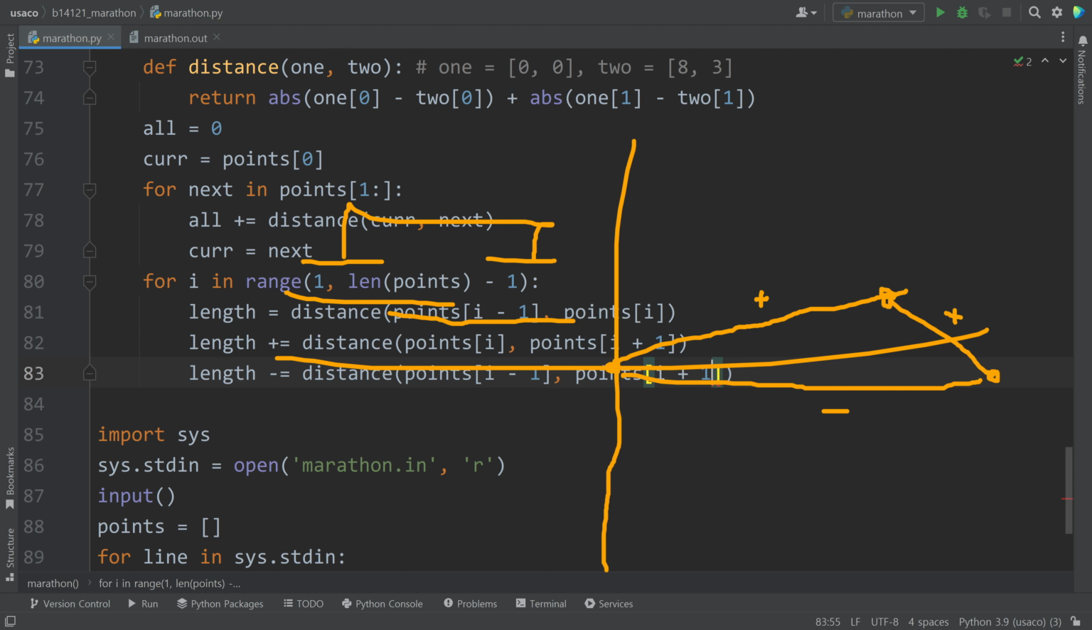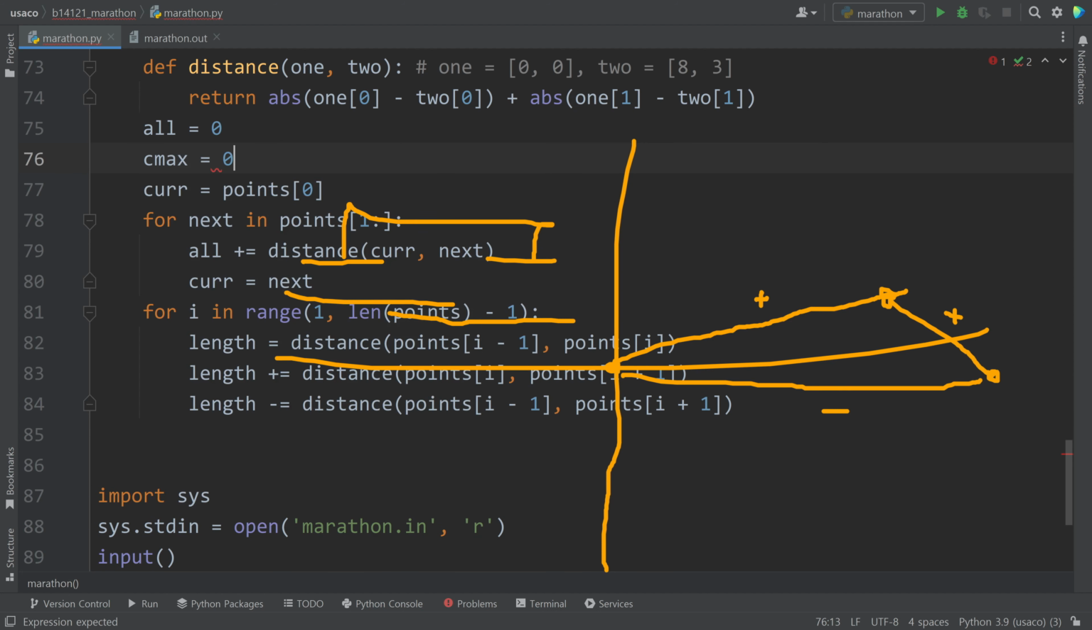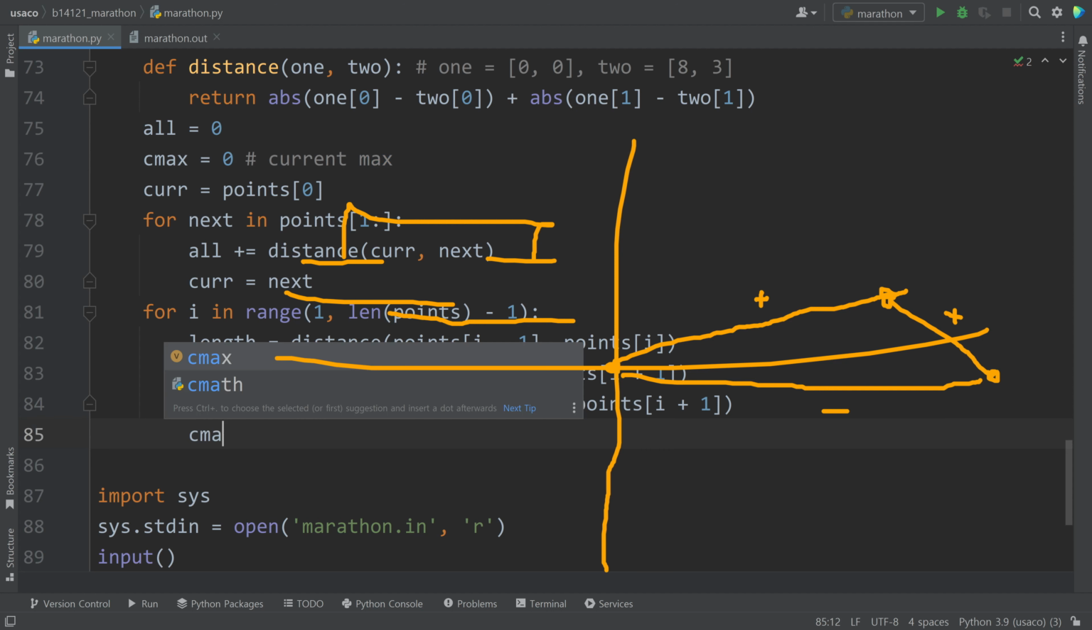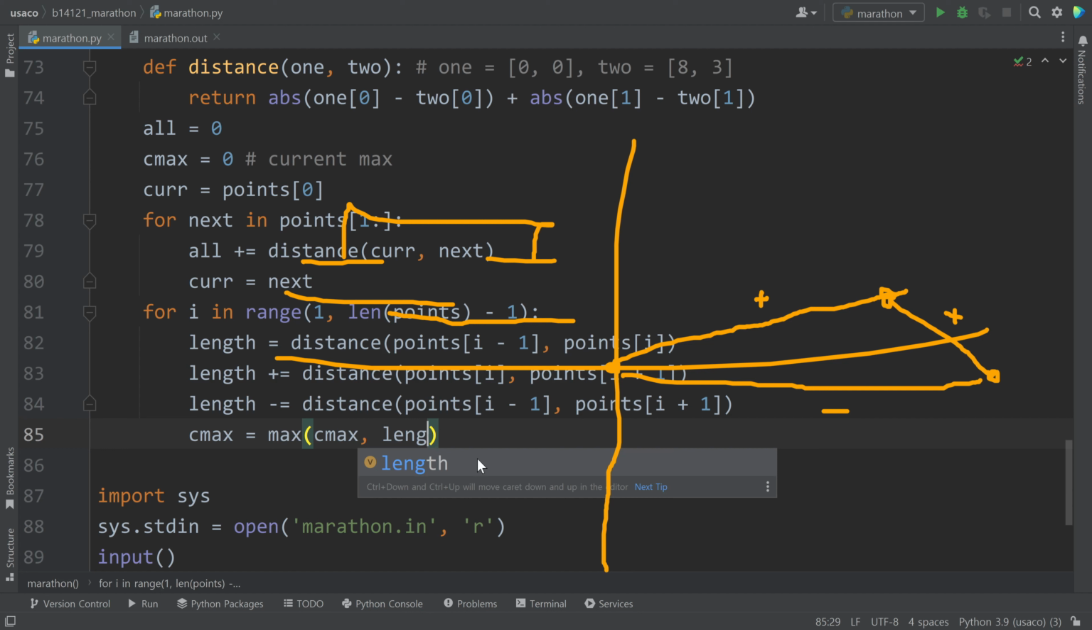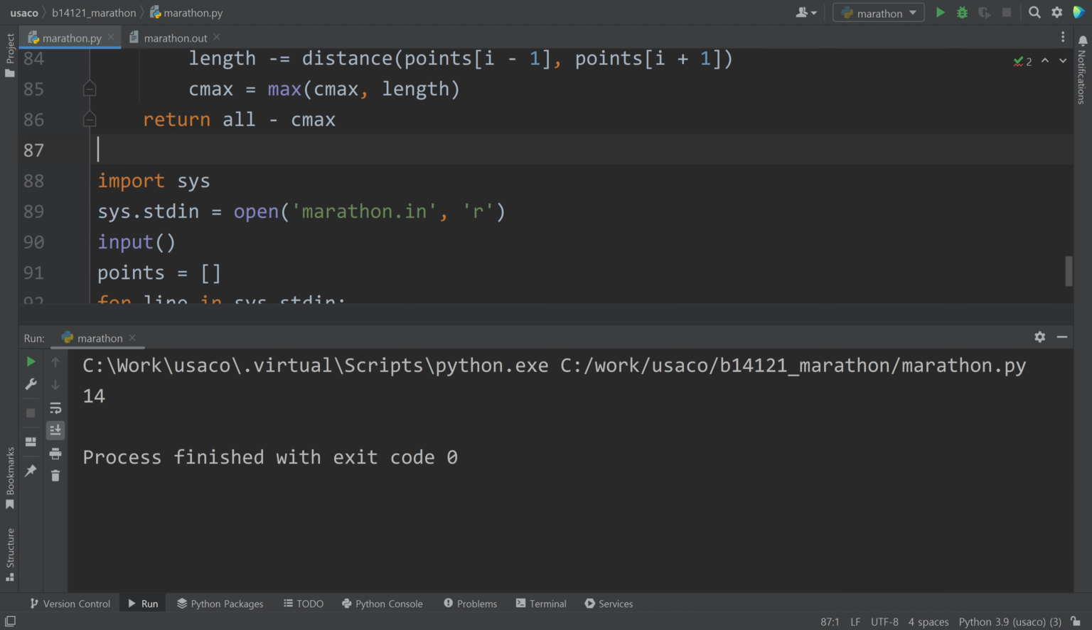And then let's say current max is initialized with 0. C max is the current max. Sorry, C max is we're gonna get the max, the bigger number between C max and the length. Then finally we're gonna return all minus C max. Then we can expect the value is 14. Does it make sense?